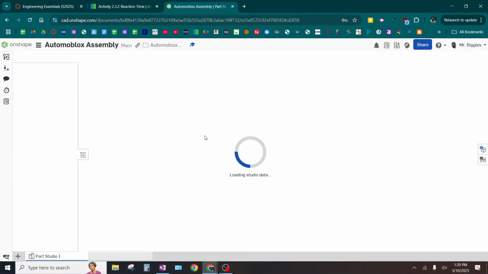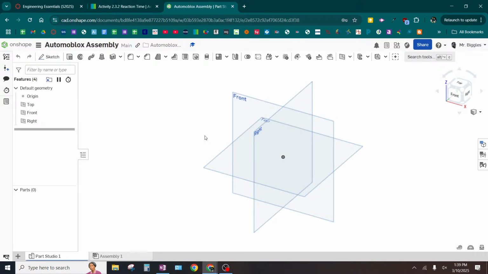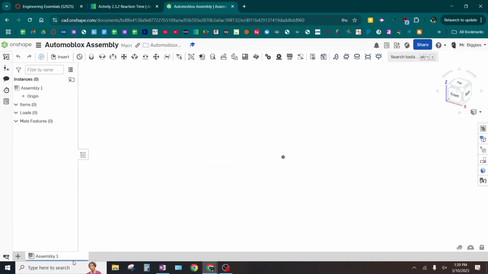And I will remind you, as some of you may recall, by default, when you make a generic document, it has a part studio and an assembly already there. You can actually right-click on the part studio and delete it. We only need the assembly tab. If for whatever reason you needed to add assemblies, this is the plus sign. You can add whatever kind of tab you want. You can create drawing files. We just need the assembly though.